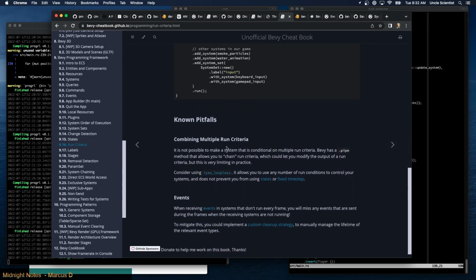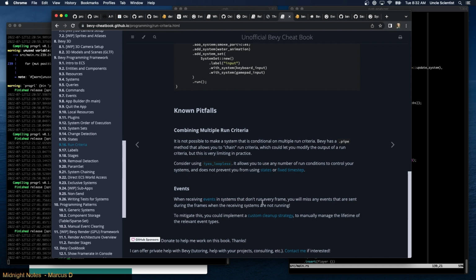Known pitfalls. Combining multiple run criteria. It's not possible to make a system that is conditioned on multiple run criteria. Bevy has a .pipe method that allows you to chain run criteria, which could let you modify the output of a run criteria, but this is very limiting in practice. Consider using the alias loopless. It allows you to use any number of run conditions to control your systems and does not prevent you from using states or fixed time step. When receiving events in systems that don't run every frame, you will miss any events that are sent during the frames when the receiving systems are not running. To mitigate this, you can implement a custom cleanup strategy to manually manage the lifetime of relevant event types.